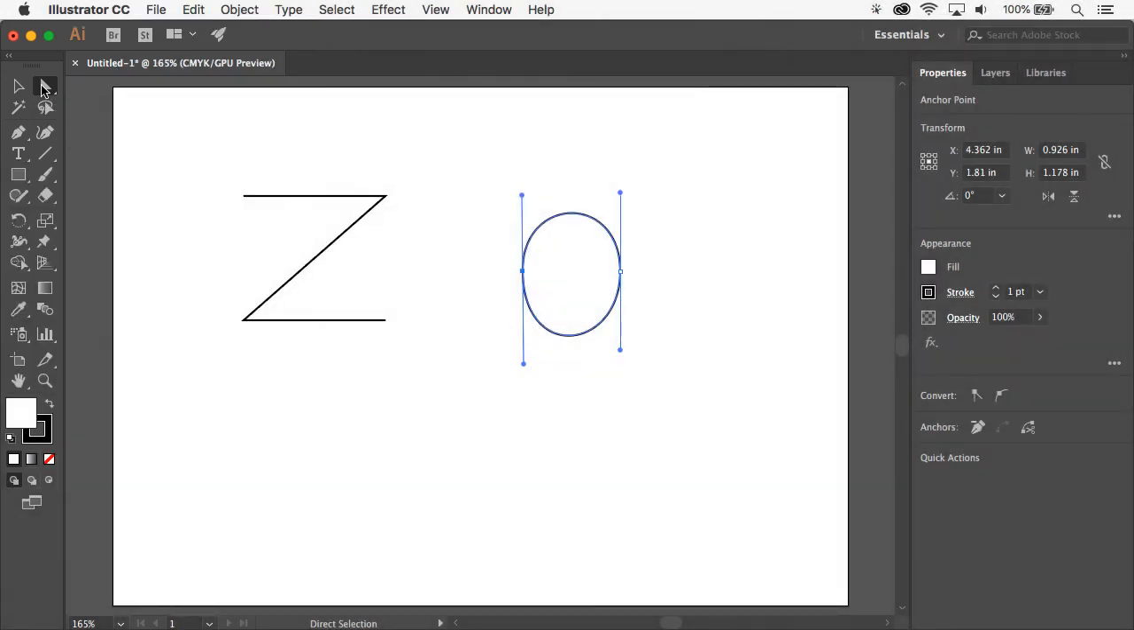Direct Selection allows me to manipulate these handles so I can pull them closer to one another, making a more egg-like shape where it's thinner on the top and wider on the bottom. I could also move the anchor closer or further away, and I could pull the handles up or down to increase or decrease the depth of the arc.